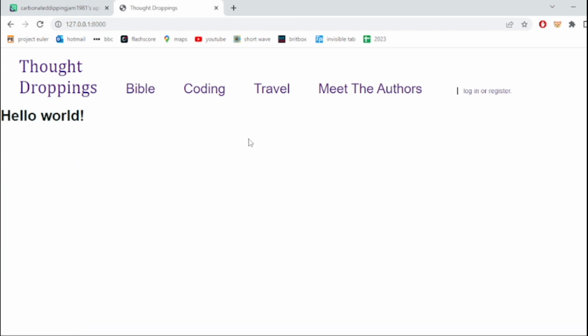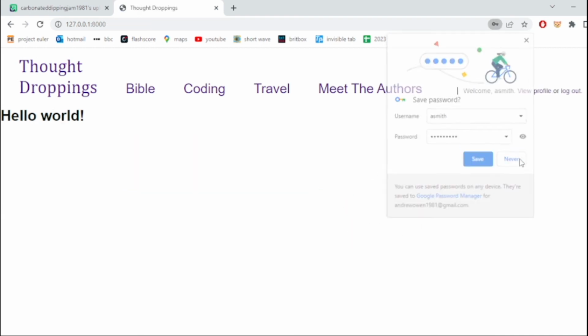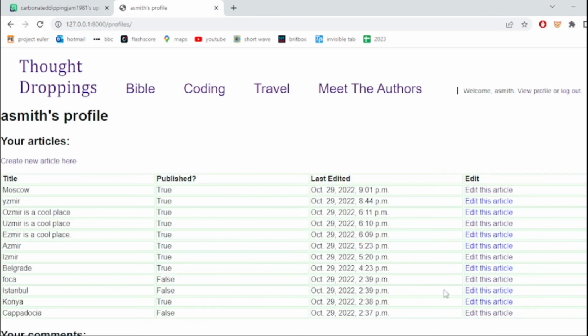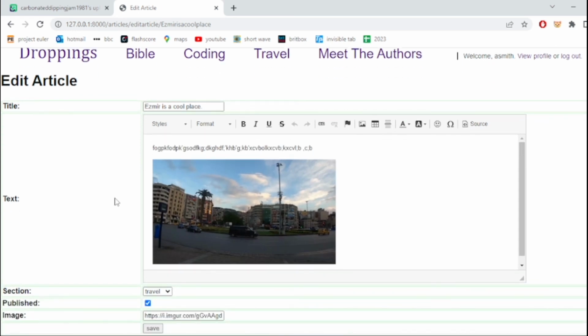If I log in as an author, let's see what happens. Oh yeah, this login page. Well, it'll do. That's not quite 8% of the screen, but it'll do. A Smith, log in, view profile. There's all my articles. Let's go and edit one. Yeah, you know, that's acceptable. Yeah, I'm rather happy with that.